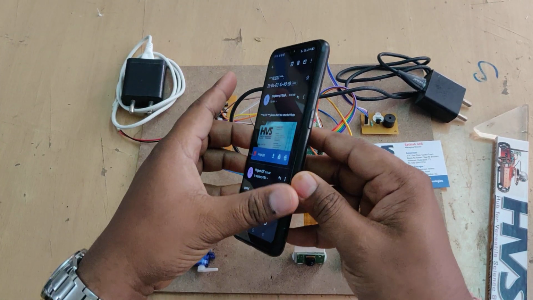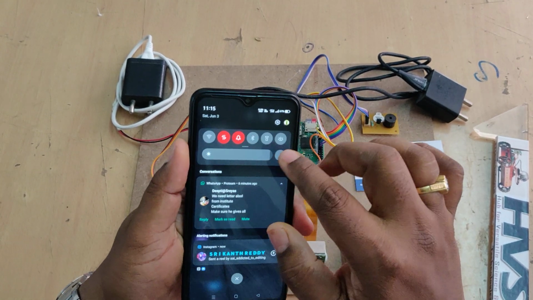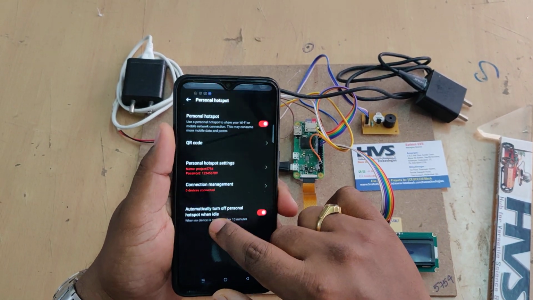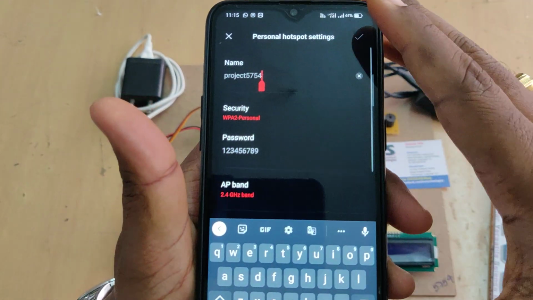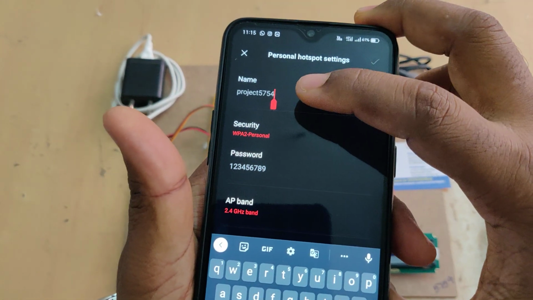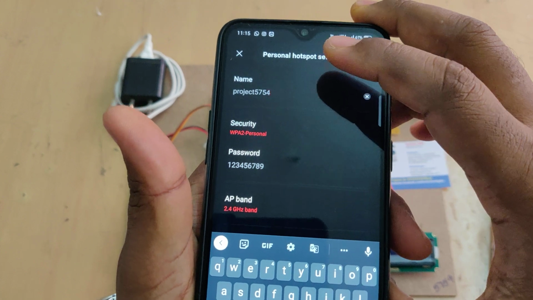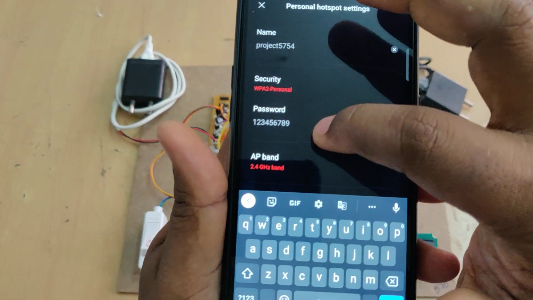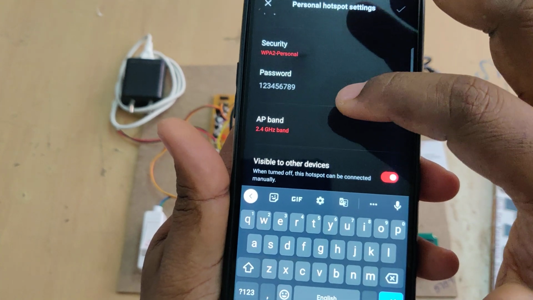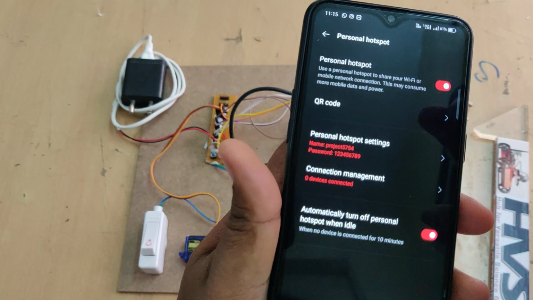Before execution of this project, we need to enable the hotspot on your phone. For that, go to hotspot settings and configure the hotspot name to PROJECT5754, all in small letters without any space. Check the ending also; no space should be there. And the password should be 12345678 and the AP band should be 2.4 GHz.